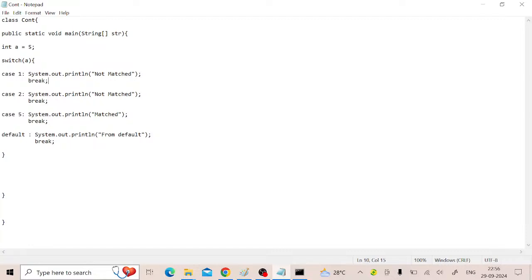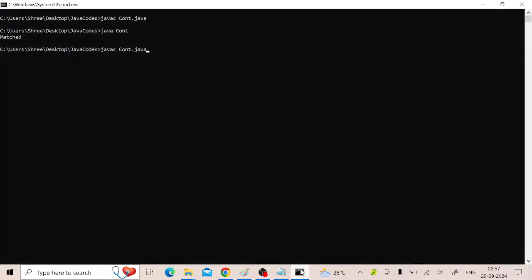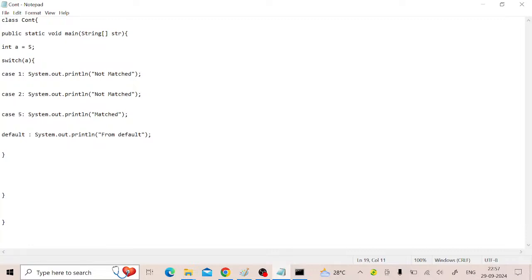If we remove all these breaks, see what will happen. We can provide break in only two places: inside a for loop and inside a switch statement. Now Ctrl+S. Let's go to CMD and see the problem. See, the matched case is executed, but along with it the default also gets executed, which is wrong. We want only the matched case to execute, so that's why we provide break here. With practice, we should provide break everywhere.